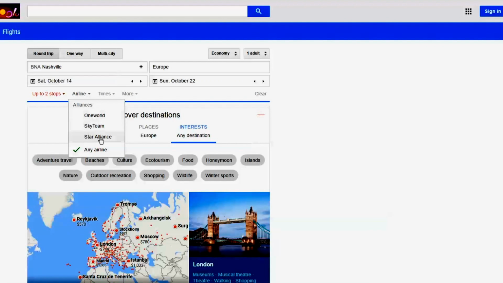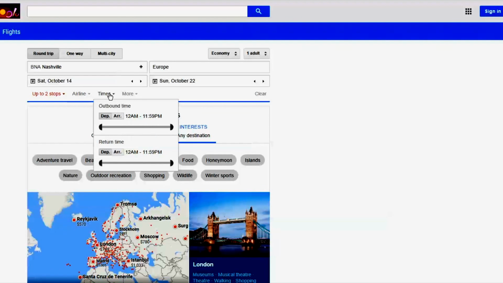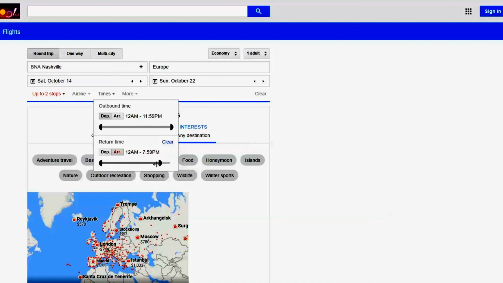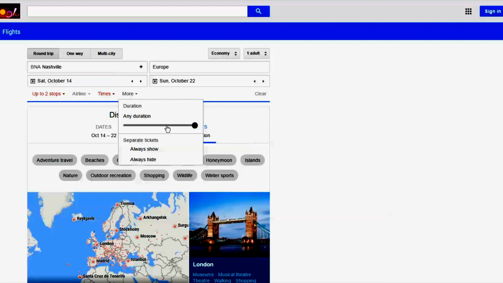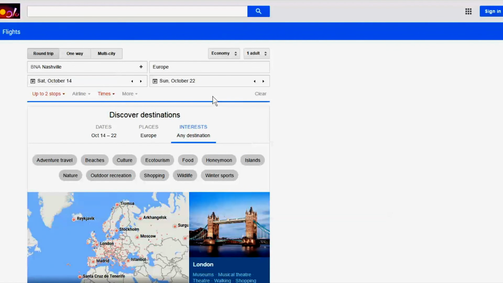You can choose your alliance if you're trying to earn miles, if you're trying to get that last trip in of the year. You can check your departure or arrival times. This is important because sometimes you want to arrive or depart a city by a specific time. I want to arrive a little bit earlier so that I can get back and pick up Travel Dog Duke from his doggy daycare. And then you can also choose whether you want to show one-way flights or connecting flights as well.